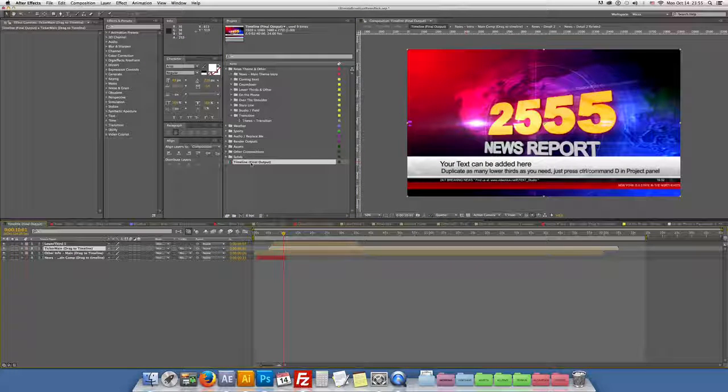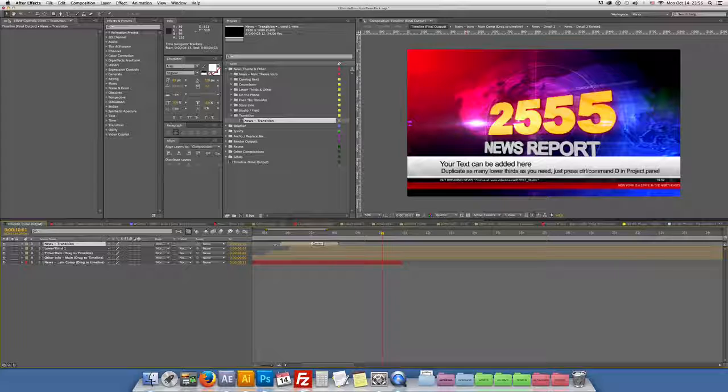When we go to the timeline and you drag the news transition, let's zoom in a little bit, you have this marker called center. That is basically where the first clip ends and the second clip starts. So you have a smooth transition.